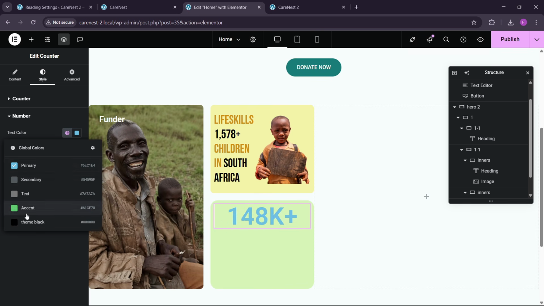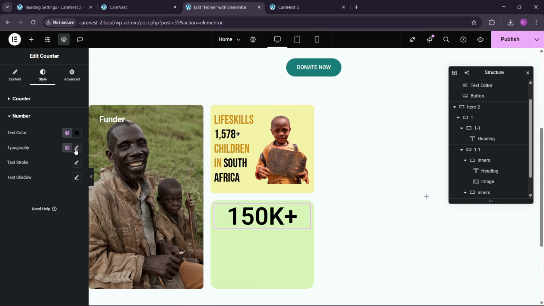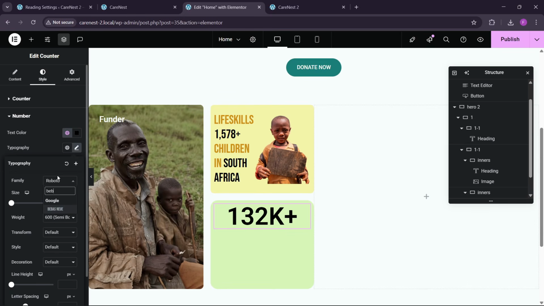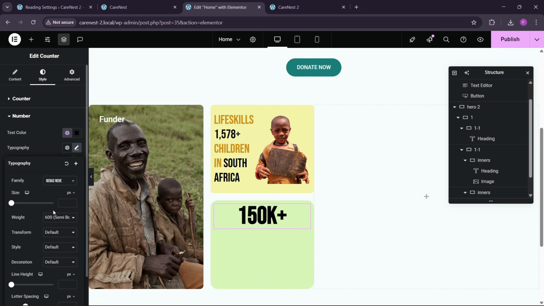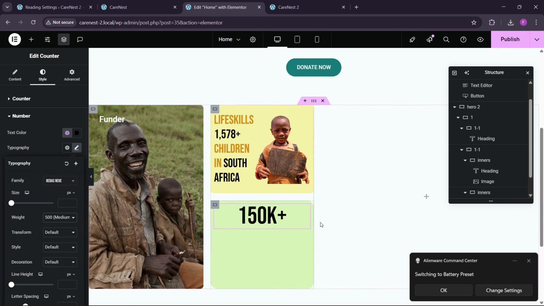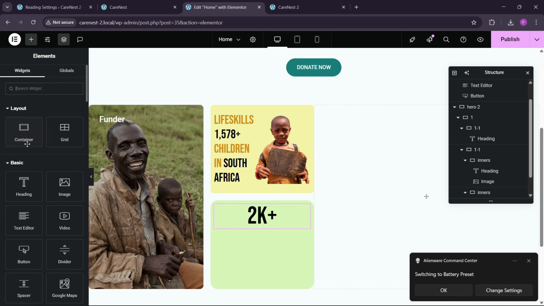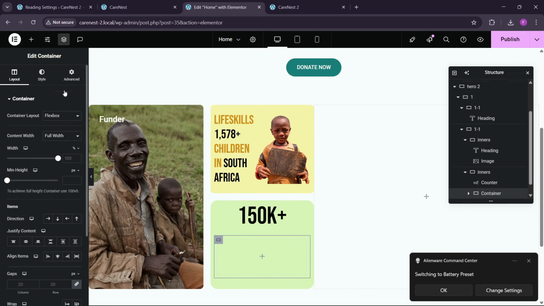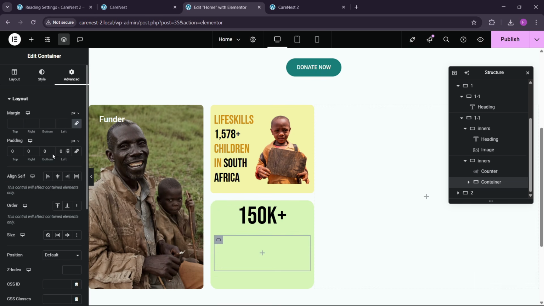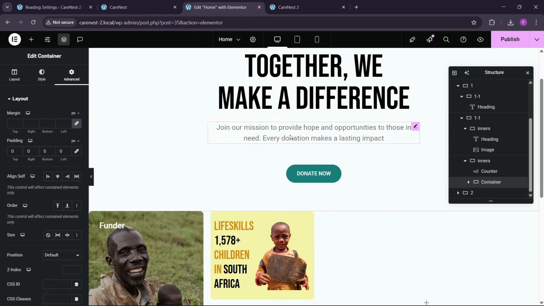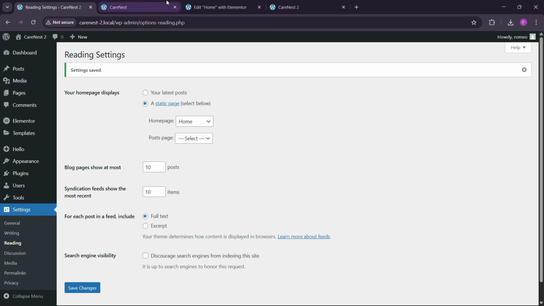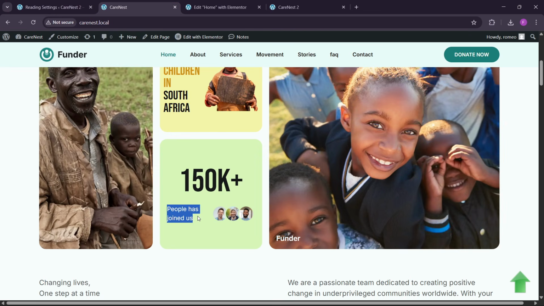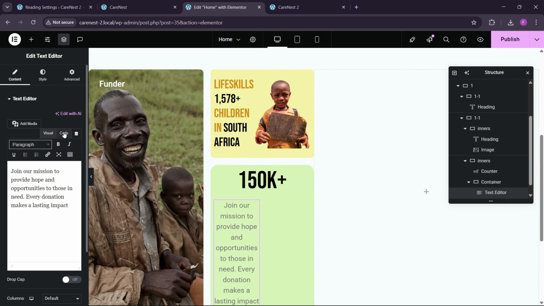Okay, and here we can use the theme black. Here also we can use the Beavers new. Okay, we have to use the Beavers new. Here we have the 500. Okay, now we can add a container. Okay, and here we can use this text here. Okay, this is saying people have joined us.